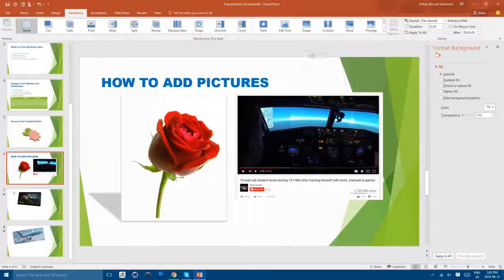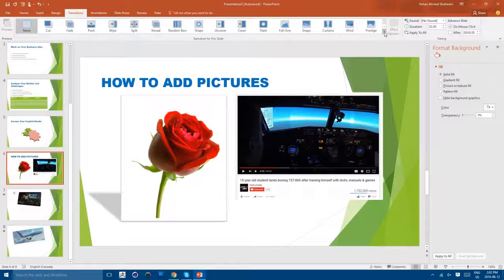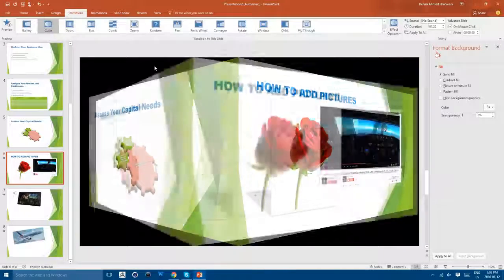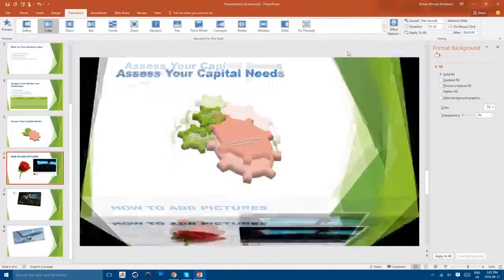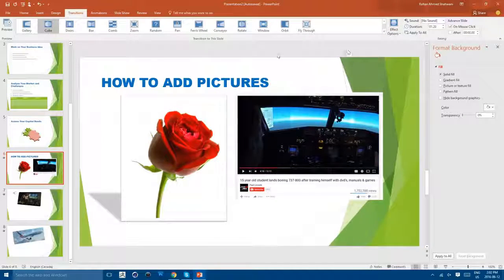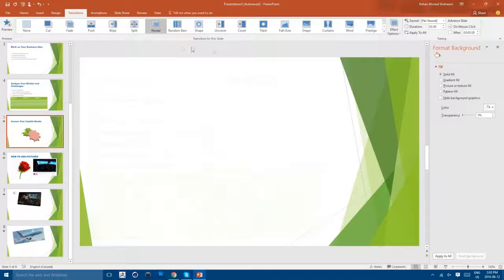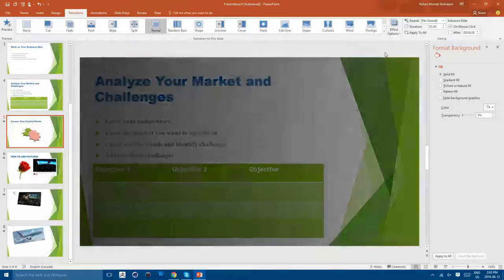Then for 6, let's say you want to click on the down arrow button right here, and you will see a bunch of different effects. So I want to click on cube, and then I want to click on effect options, and I want to click on from bottom. So this is your custom personalization. I want to click on the 5th slide, and I want to click on reveal, and I want to click on effect options, and let's say I want to click on smooth fade from right.